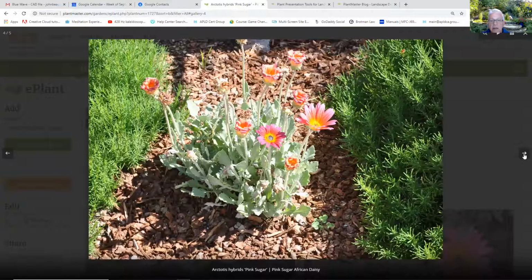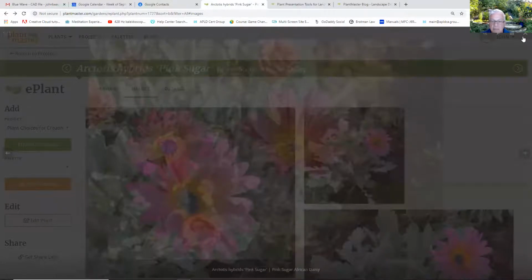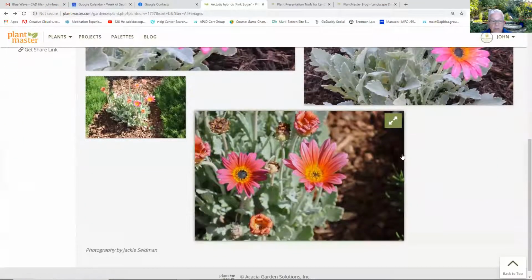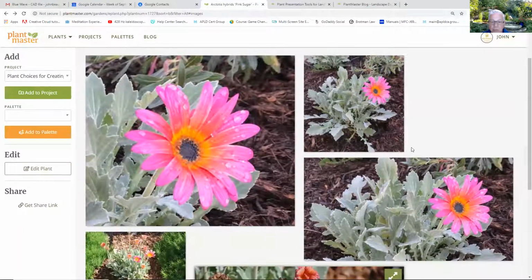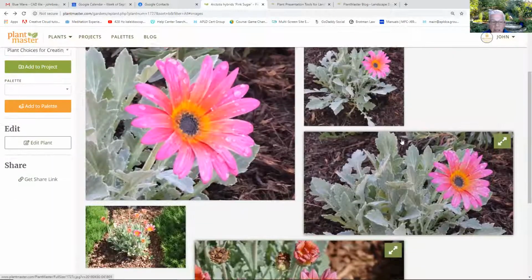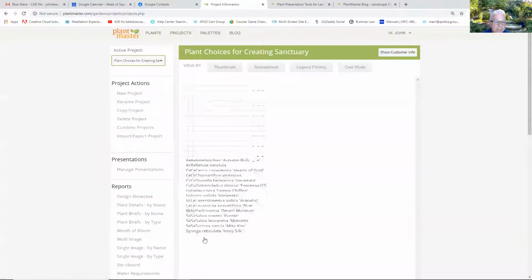They come in pinks and reds, but this one has a beautiful combination of pink and yellow, which is one of my favorite color combinations in the garden, and great silvery green foliage. It will take a little bit of shade, but pretty much wants full sun, and the best way to kill it is to water it too much. So definitely a good xeriscape plant.